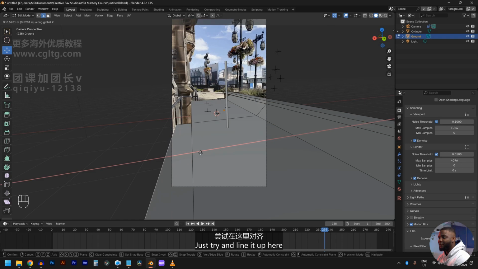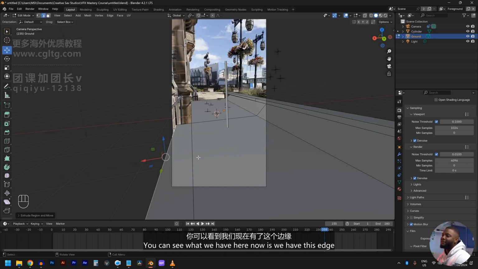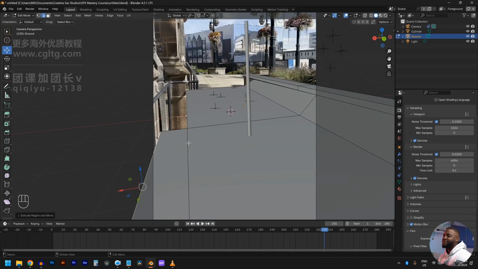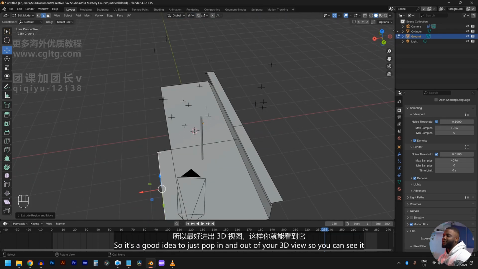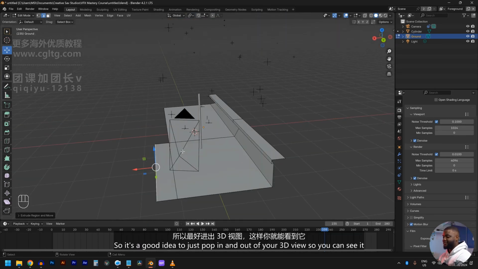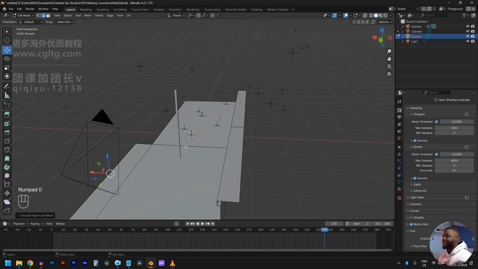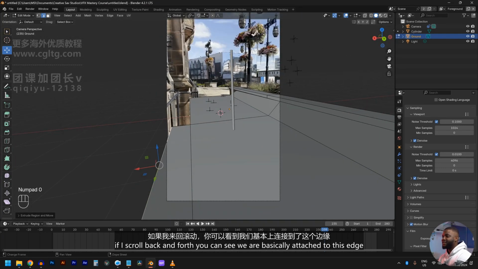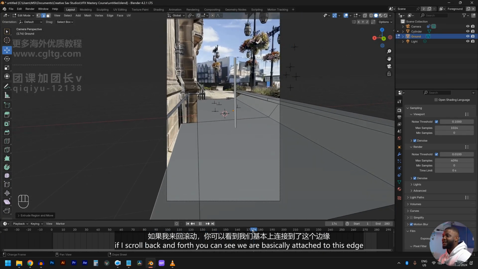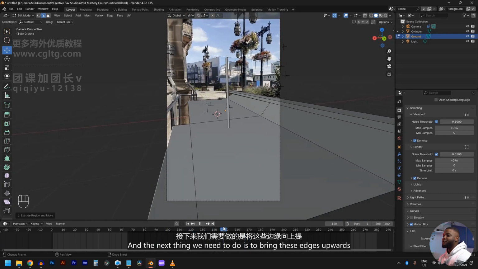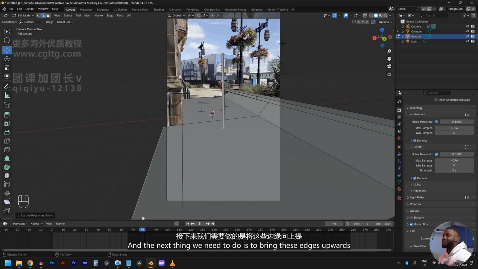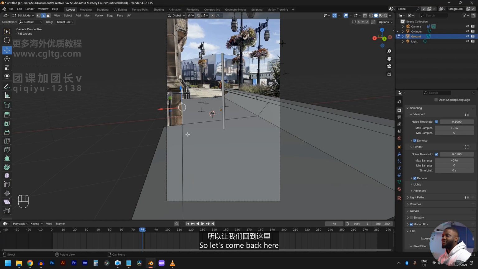Just try and line it up here. You can see what we have here now is we have this edge. So it's a good idea to just pop in and out of your 3D view so you can see it. So we have this edge. If I scroll back and forth, you can see we are basically attached to this edge. And the next thing we need to do is to bring these edges upwards. So let's come back here.